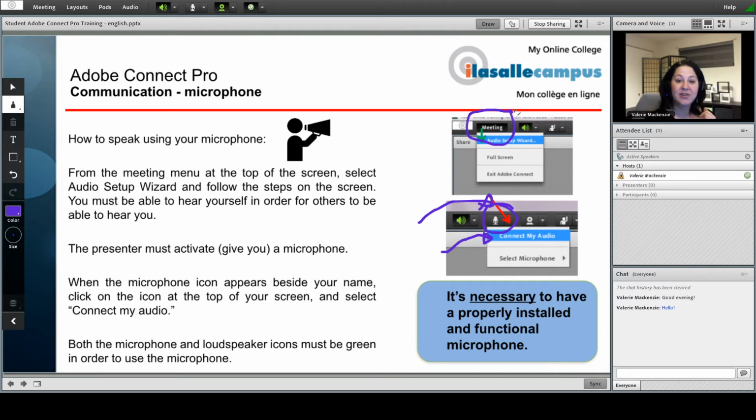If you cannot hear yourself, there's a problem with your microphone. So, again, technical issue, leave, come back, try it again. If it still doesn't work, you can communicate with the administration to see if they can help you with your technical issue. Okay, but you have to be able to hear yourself on the Audio Setup Wizard. But you follow the steps along that.